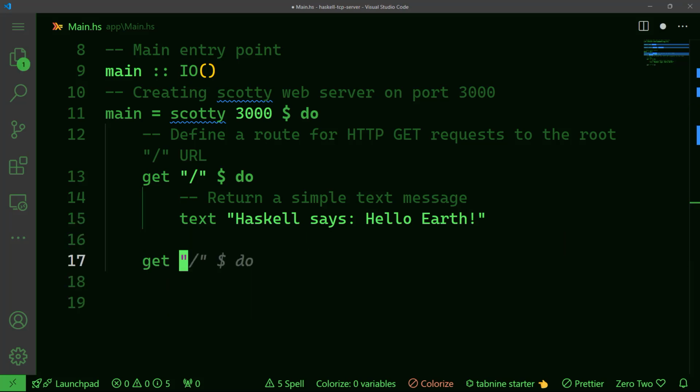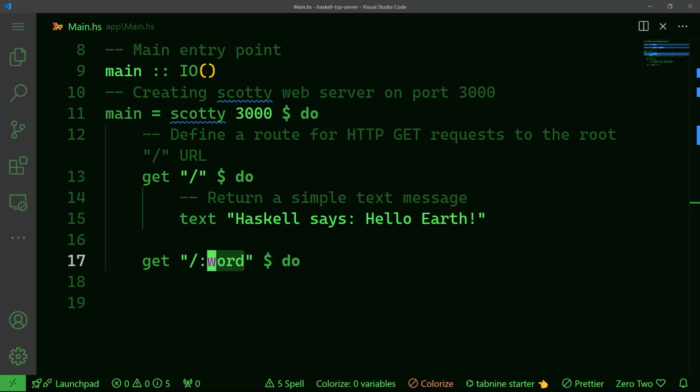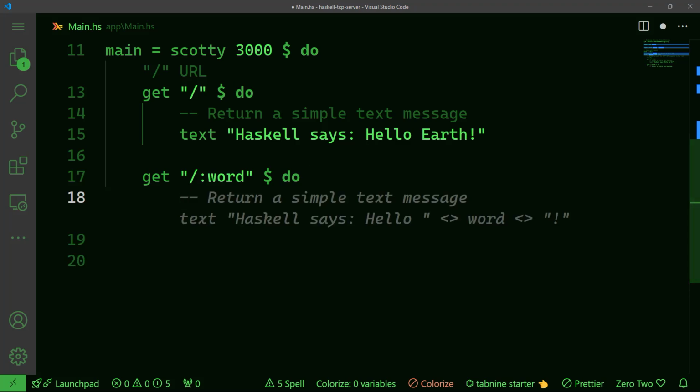The next route we'll have is going to be written this way: get with /:word with the $ and do, of course. This is actually a dynamic route. So we're defining a route for HTTP GET requests with a dynamic this here, word. And in the URL, when you change this word, that's going to be changed on the web page as well. So we're going to see that in action in a minute. Now I want to retrieve this dynamic word, right?